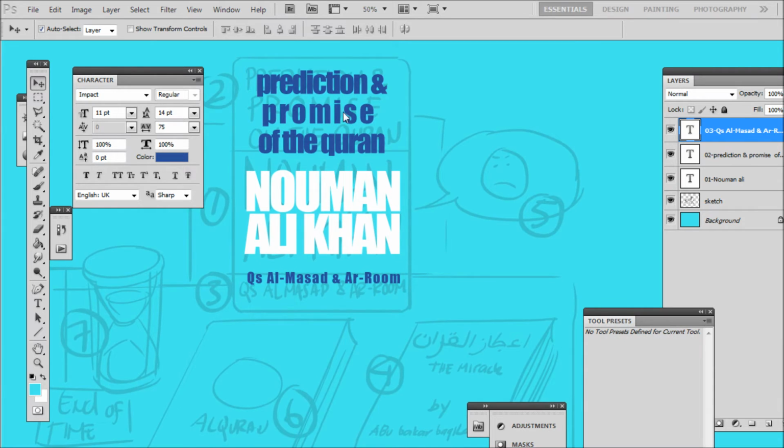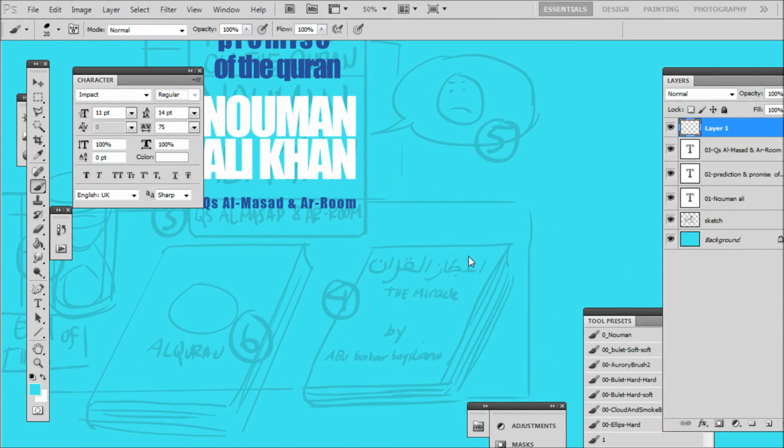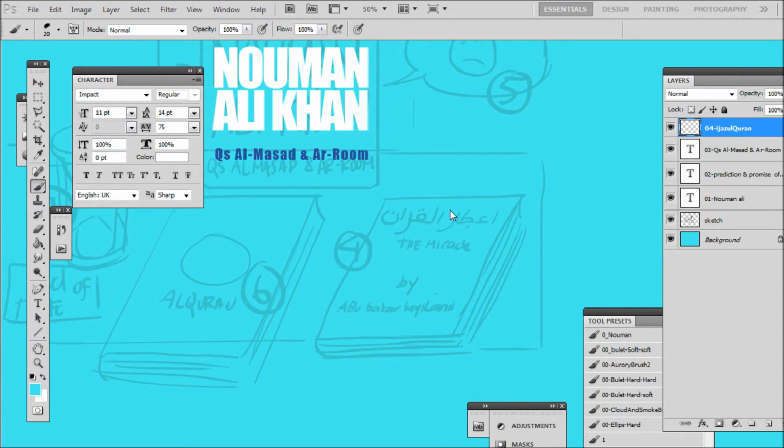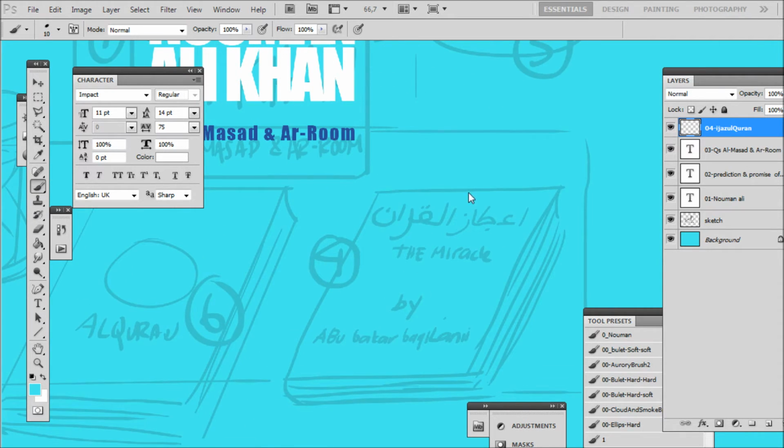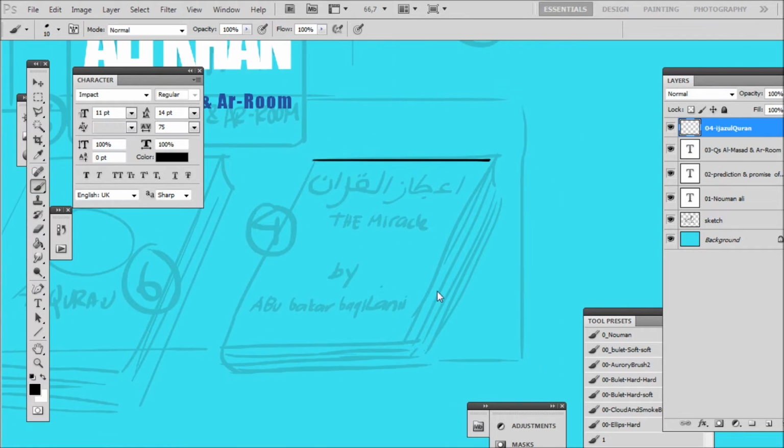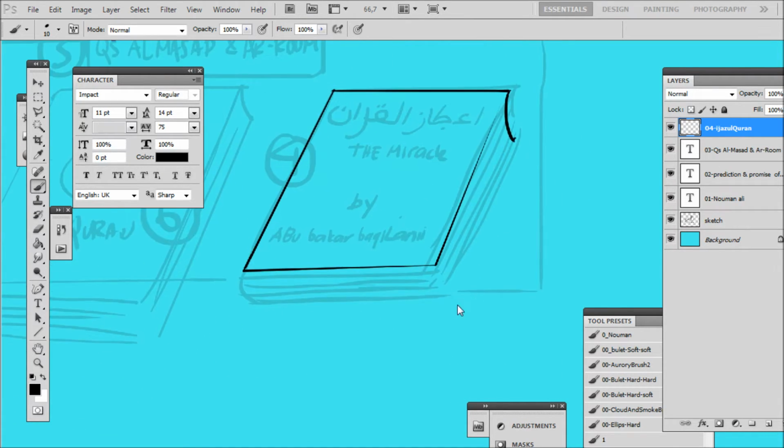In a 30-second video, the layers may only get to 20, but when we make a 5-minute video, the layers will get up to 100 or more. It will get confusing if we don't name the layers correctly. So this is the 4th picture.